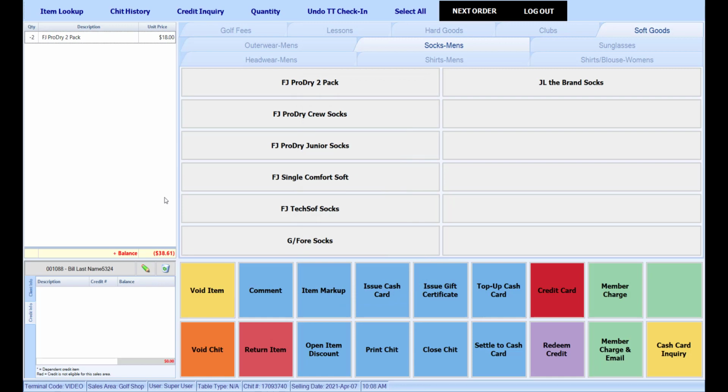The downside of this method is that if you don't have the original sales Chit on hand, you may end up giving them back too much on the return.